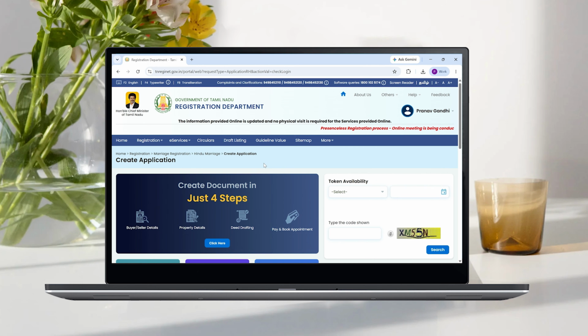Please note that part payment is not allowed for presenceless registration. The complete amount must be paid in a single payment process.